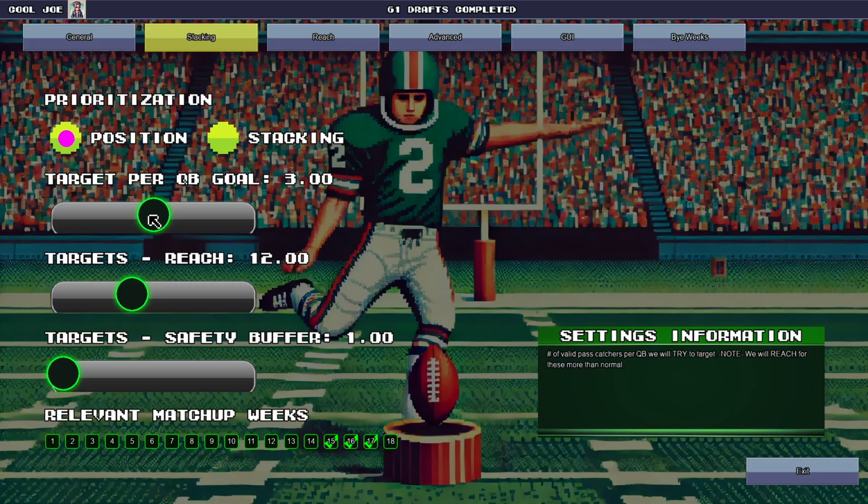In the future, I would actually like to have this set on a quarterback by quarterback basis. That probably will be something that I will have in a future release. But right now it's basically a flat value. And again, if you have a quarterback set as a rushing quarterback, it will not seek any targets. Targets reach. This is how far we're willing to reach for soft targets.